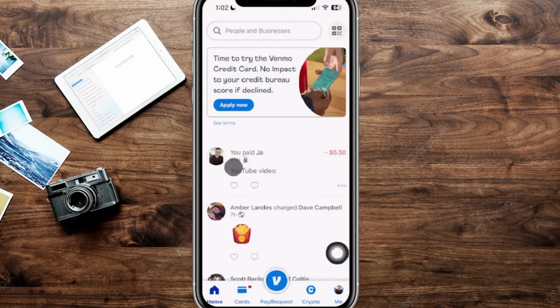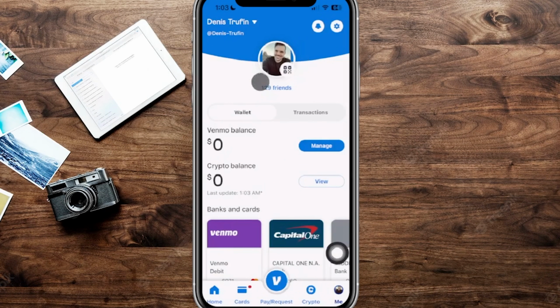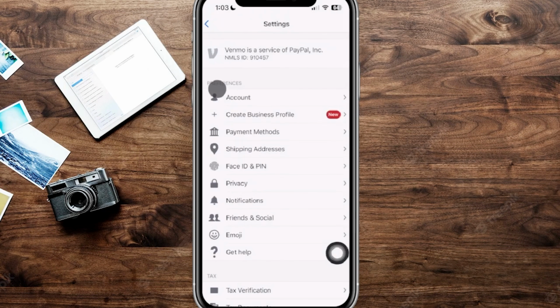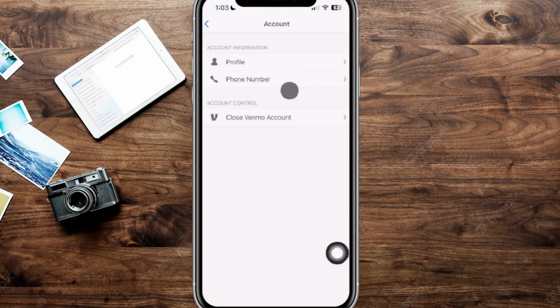I want to show you how to add a phone number to your Venmo account. We want to click the Me profile in the bottom right hand side here. And from this section here, we're going to be in our main account. We're going to click on the gear icon right here in the top right. And then from this section here, you're going to see preferences, and the very first option says accounts. And of course, you're going to see right here where it says phone number. We're going to tap over.